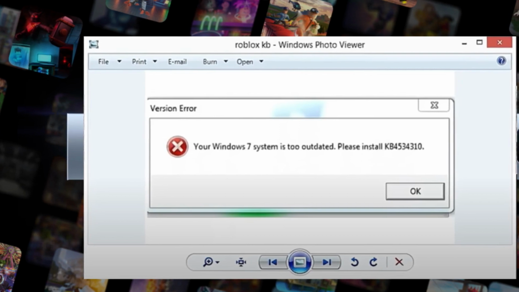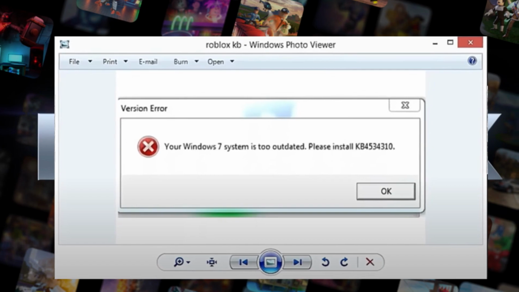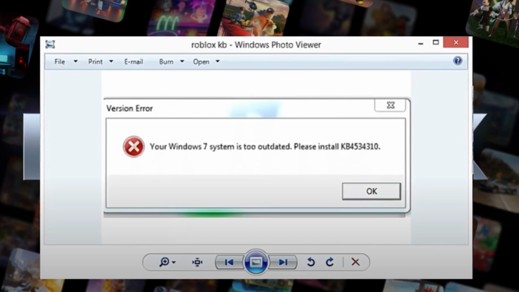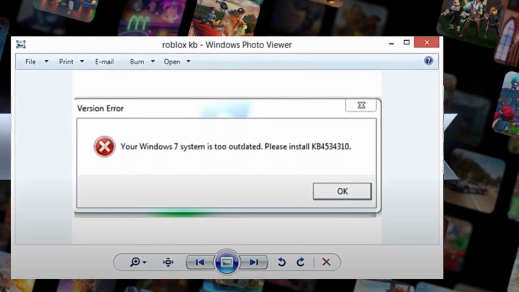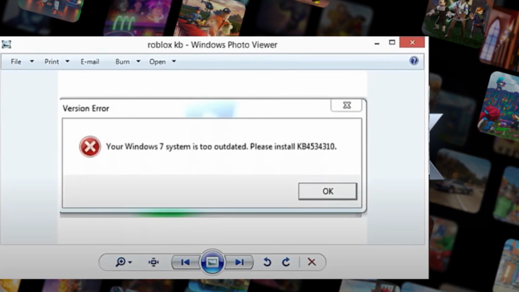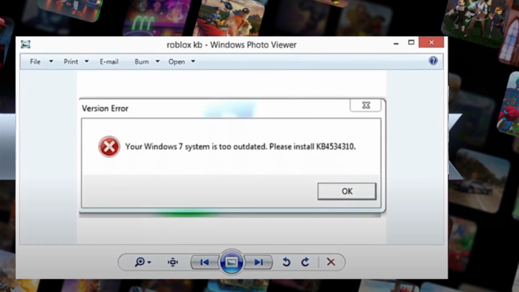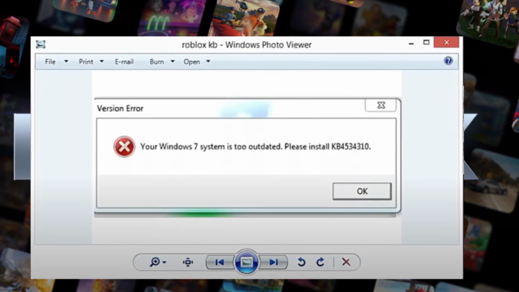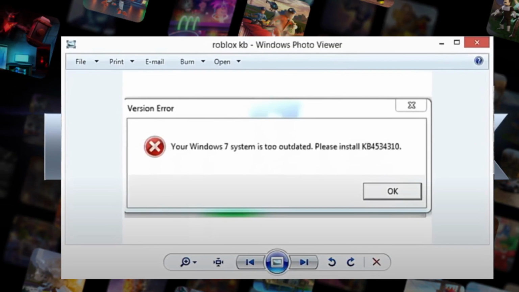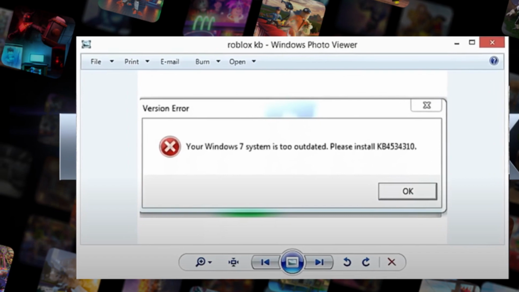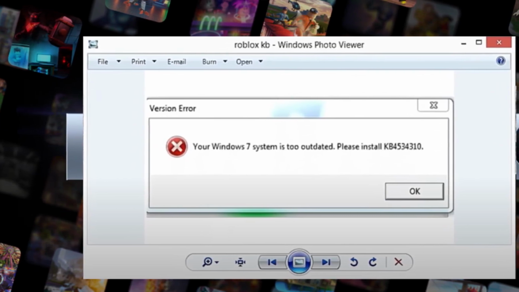If you are searching how to fix the Roblox error message "Your Windows 7 system is too outdated, please install KB4534310," today we are going to fix this issue in some simple steps. All steps you can see on your screen. One question: why is this error coming on your PC? The answer is: your system Windows file is not updated. You need to update some important files, so let's get started. See all steps, how to fix this error.